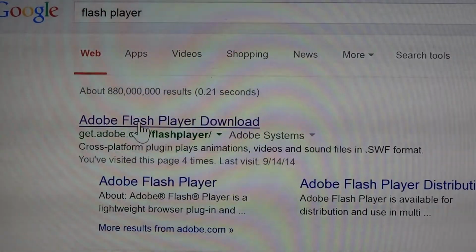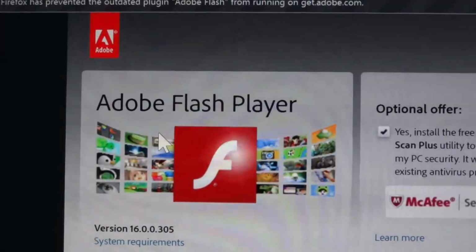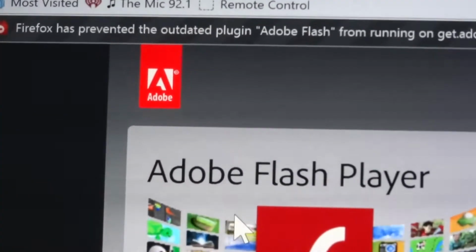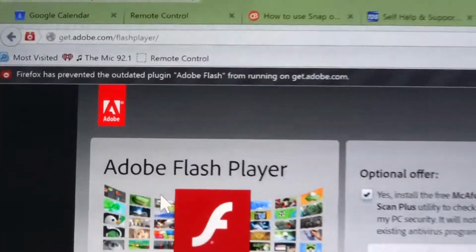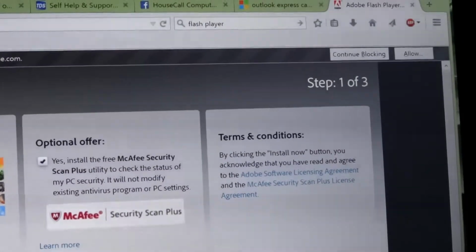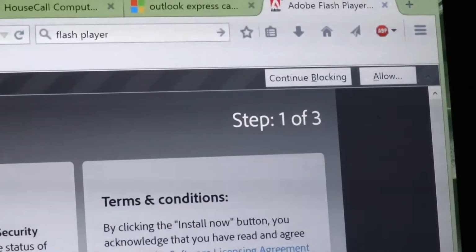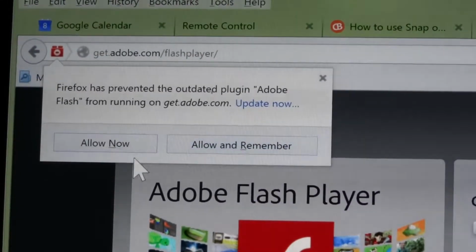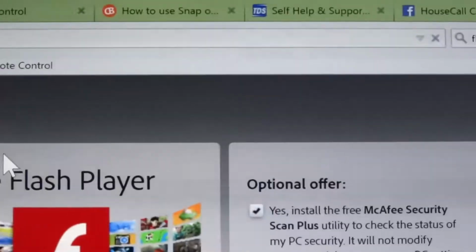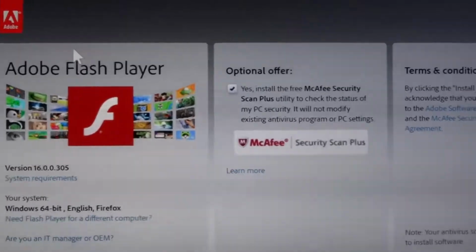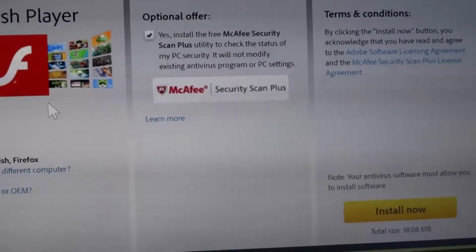So I'm going to click on this link in order to open that Adobe Flash Player download page. And again, you see up at the top you're getting this message about Flash Player being outdated and therefore being disabled. But in the page itself, just to get this ball rolling, I'm going to go ahead and click on Allow. And then over here where it's asking me to confirm that, I'm going to say Allow and Remember.